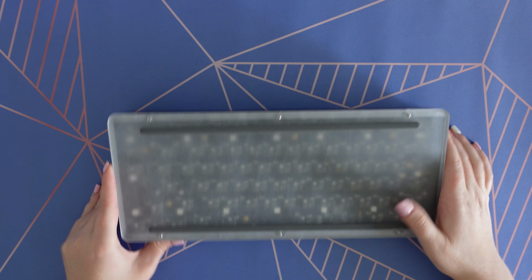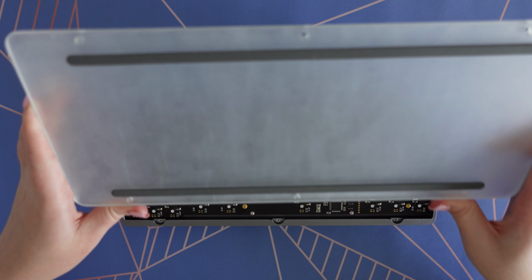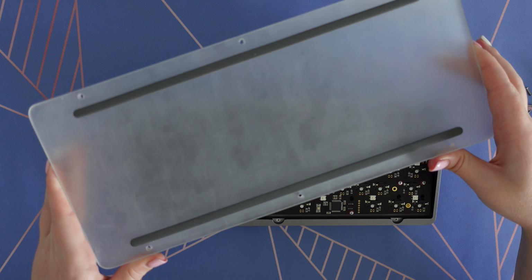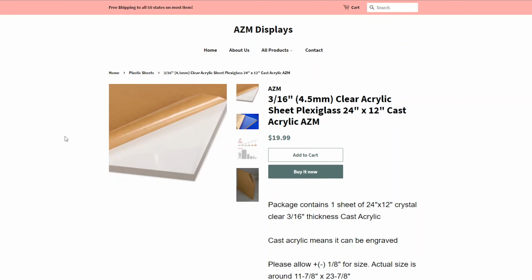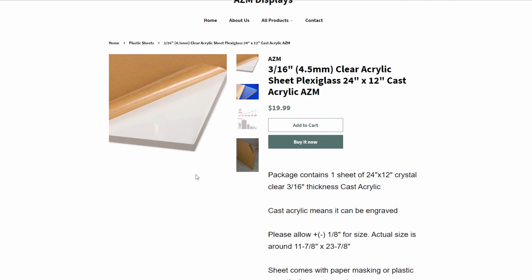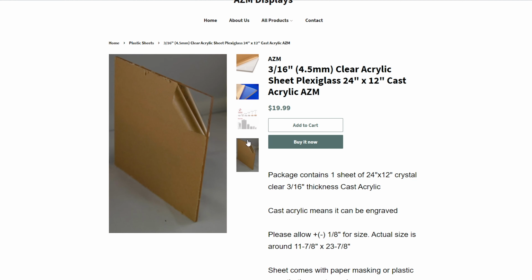Hey guys, you've been asking for this, and now I'm going to show you how I made the custom acrylic diffuser for my keyboard. This is the acrylic sheet that I used, and I'll link to it below. I bought the clear one, but I recommend you get the frosted one because I had to sand mine to properly diffuse the LED lights.